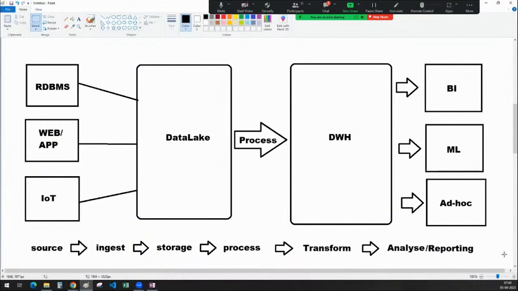This is a typical architecture. In this one, you have data sources, and you are ingesting into the data lake, and from the data lake to the data warehouse. Finally, you will have different requests based on this. So in a data life cycle, these are the processes that you come up with, guys.